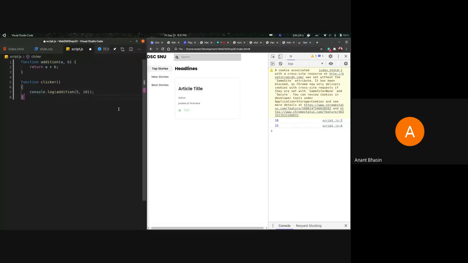So now I have a function with no inputs, so I can call this without any inputs. What it is doing is logging out the return value of the addition function with the inputs 5 comma 10. So it should log out 15 every time. Now when I save this and go back to index.html, you can see how the onClick is going to work.